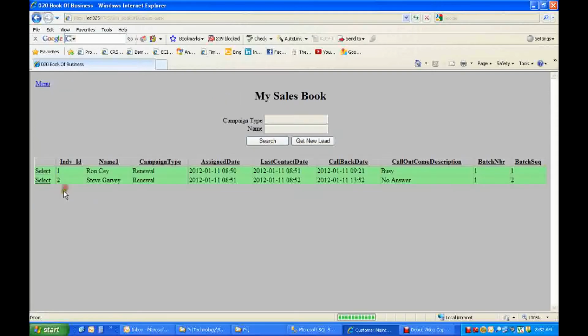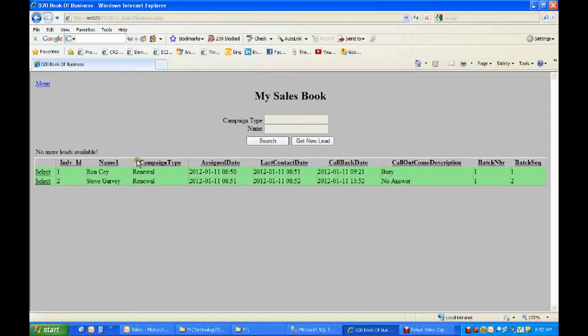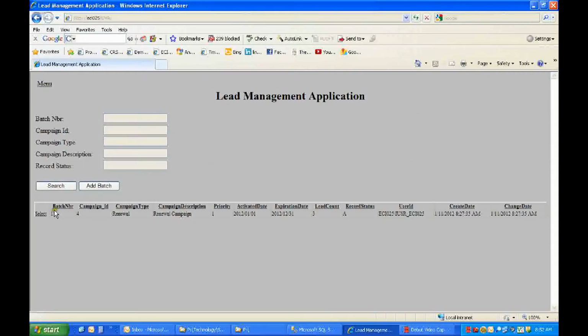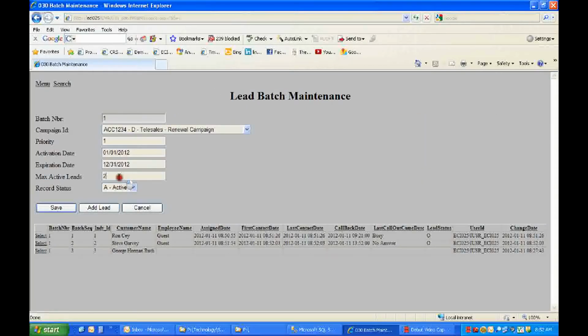I'm going to go back to my book of business. And I think I set this up correctly where it says no leads available. Even though there were 3 leads in that batch, I limited it to 2 leads. And the reason that feature is in there is you don't want some salesman coming in first thing in the morning and burning through all your leads. You want to limit the number of leads. If you want, you could put 9999 in there, and they could pull as many leads as they want. Leads could also be allocated by area, like zip code, MSA, or state, if a salesman happens to have a region.